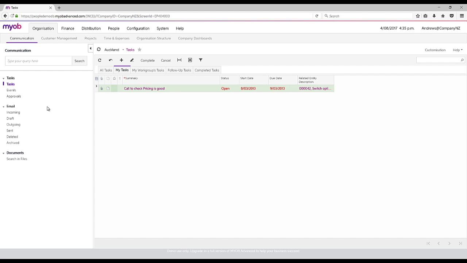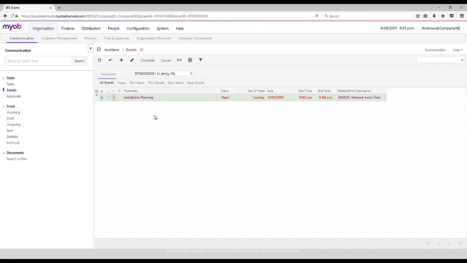that I have calls to check that the pricing is good for this opportunity. Now what I could also look at is my events, and my events are showing me the diary entries that have been set up, yet again, by myself or other people, and it gives me a list of things that I have to actually do today, this week, or even this month.